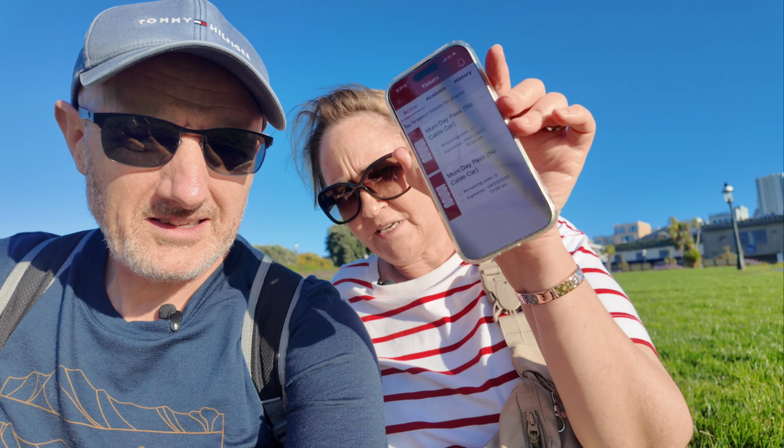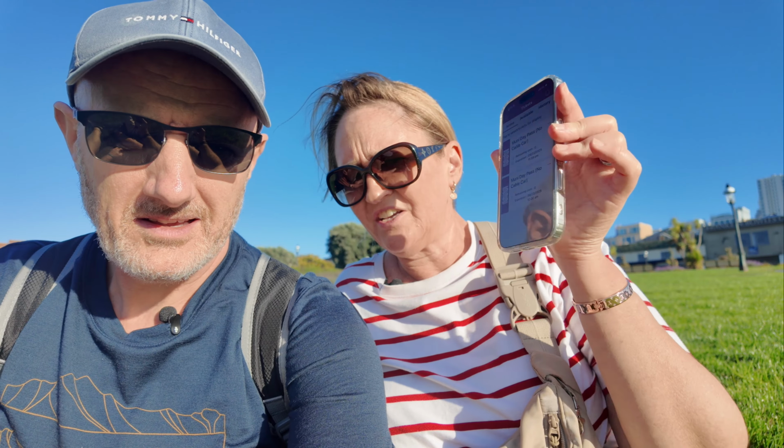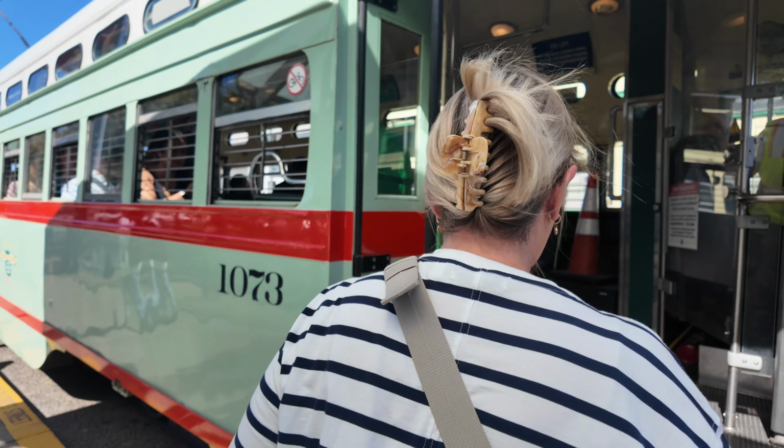So I downloaded Simon's and mine on there, but there's a really strange thing with using the tickets when you get on the public transport. So yeah, you don't swipe on and off, you just show the driver if he asks, otherwise you just get on and off. Yeah, we showed the driver on our first one.